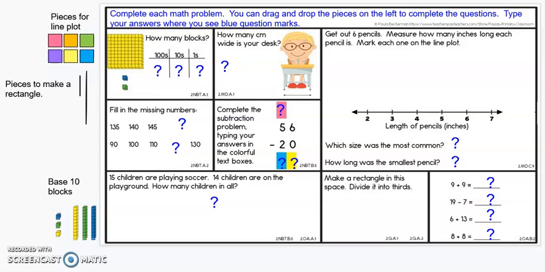Good morning. We're going to have a look at our math worksheet for today. We're going to complete each math problem. You can drag and drop the pieces that you see over here on the left to complete any of the questions in the boxes. And everywhere you see a blue question mark, it is a place to type your answer. So let's start up here.